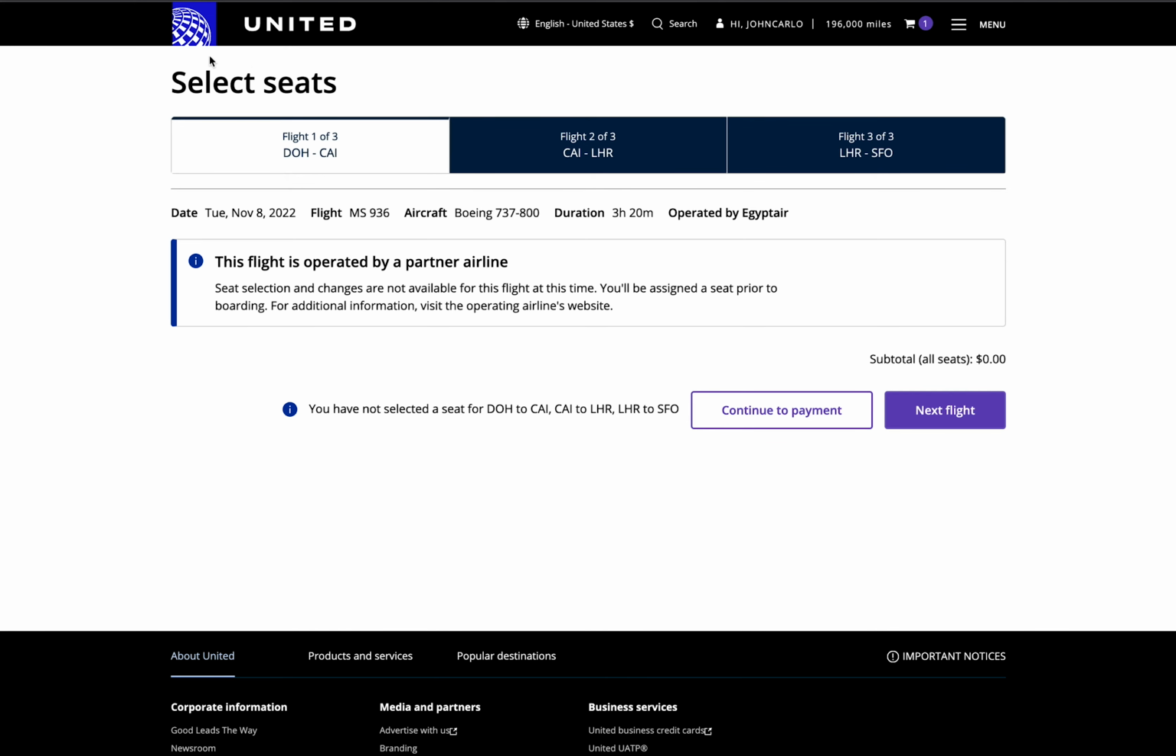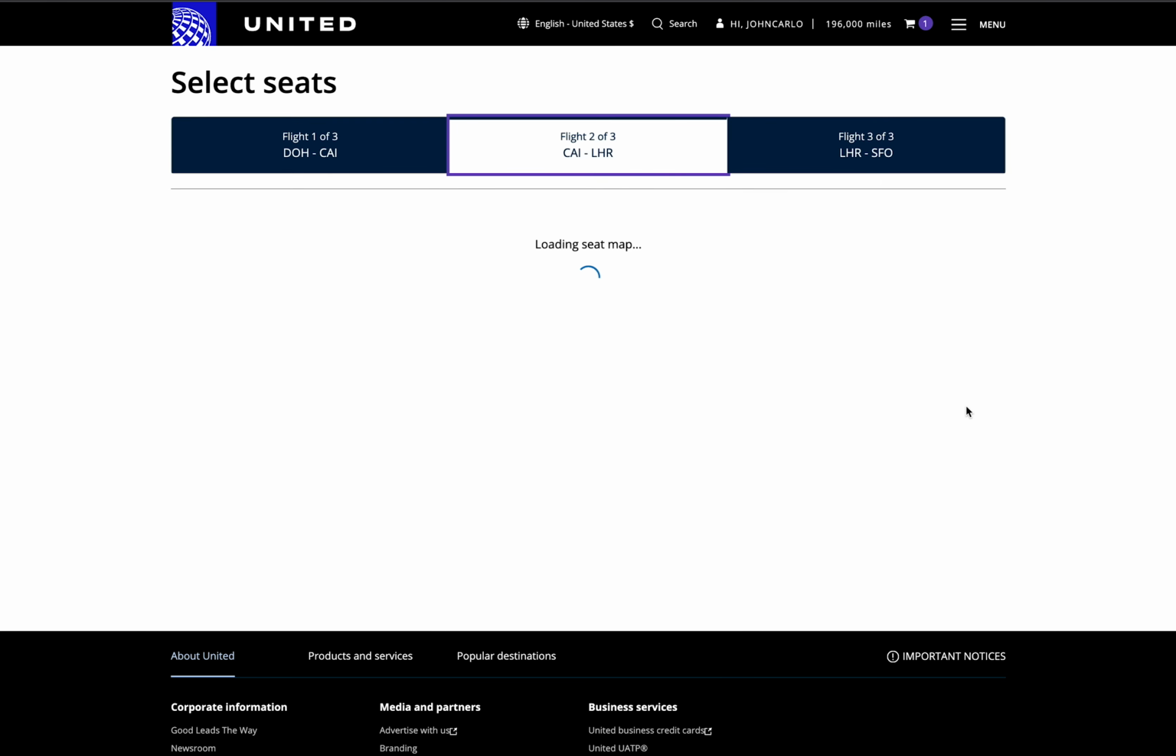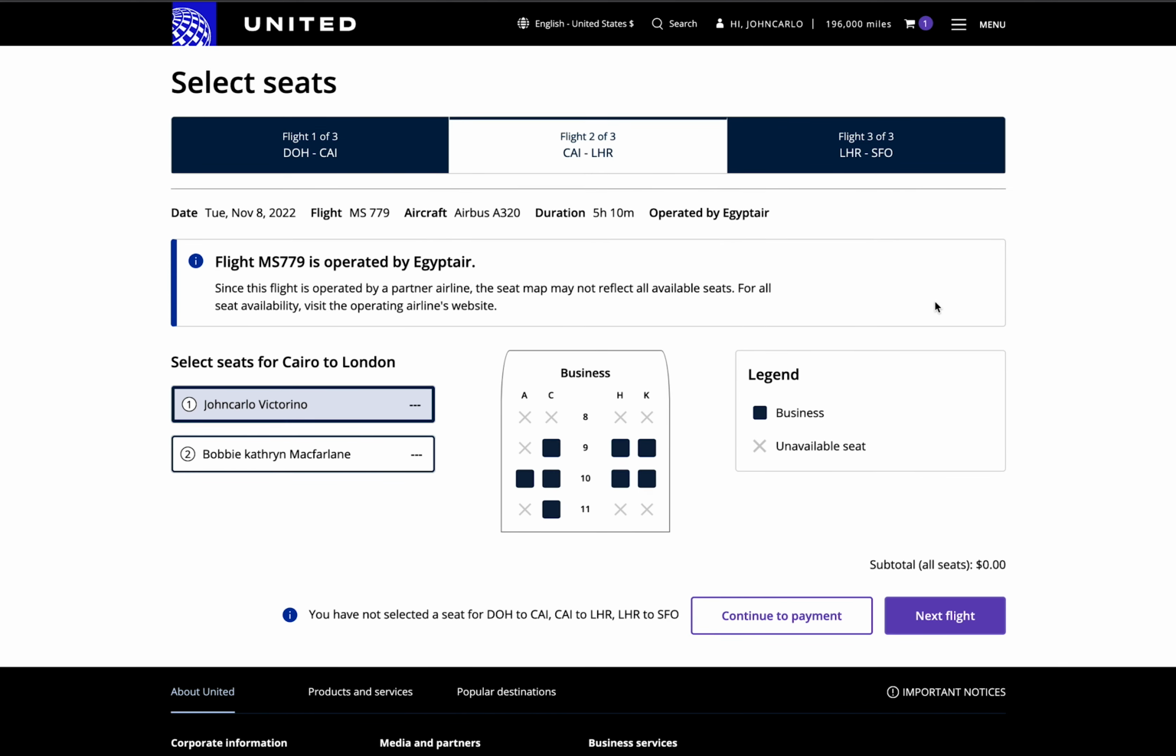For this, you have the option to select seats, but it says here this flight is operated by a partner airline, so changes are not available for this flight at this time. So you can just hit next flight. For this one, this is a business class flight, but this is the reclining chair, so it's not the lie-down seat. Just letting you guys know.